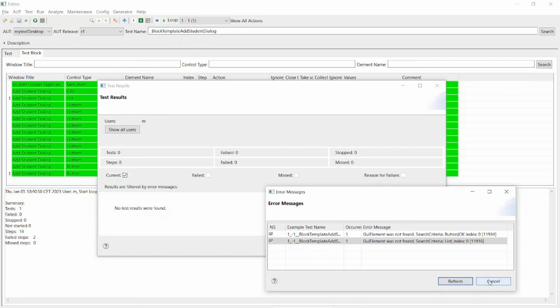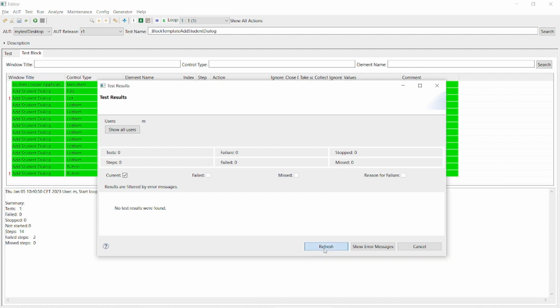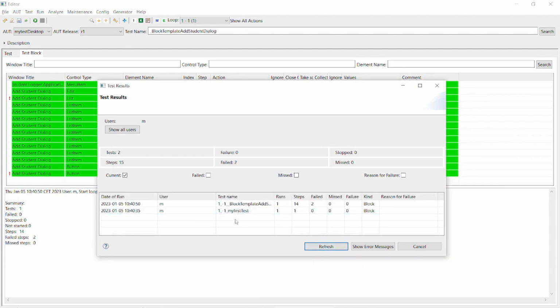So they're quite useful. And the other thing which I have to mention is if you have the same error message in more than one test, then just this number will go up, and here you will get an example of the test in which the error message was produced. We can cancel this. If we do a refresh, then our tests come back. This is all I wanted to show you about test analysis.